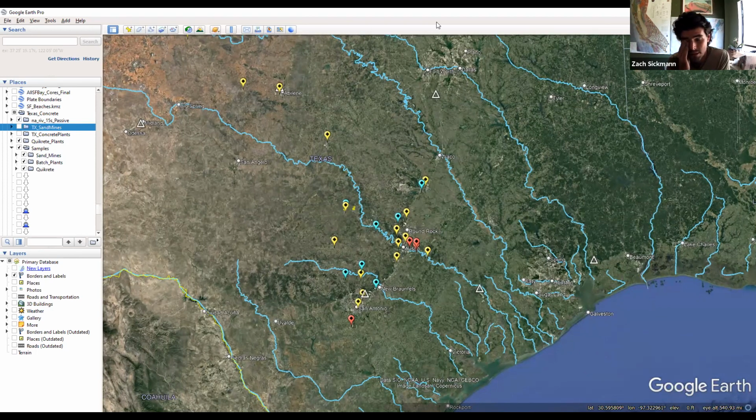Does anybody have any questions about Texas supply chains while we've got the map pulled up here, or sand mining or anything? Okay.